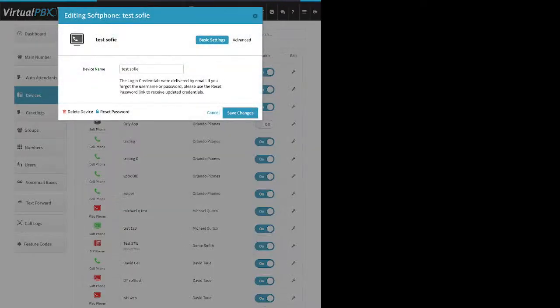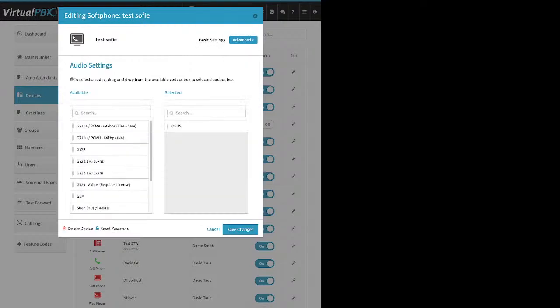You can click the wrench icon under edit so you can see the device. So this is a VirtualPBX soft phone. For audio, I would want to make sure that the codec selected is Opus, which is the default. If I added a third-party soft phone, I would want to make use of G711A and G711U as the codecs instead of Opus. And you can click and drag.